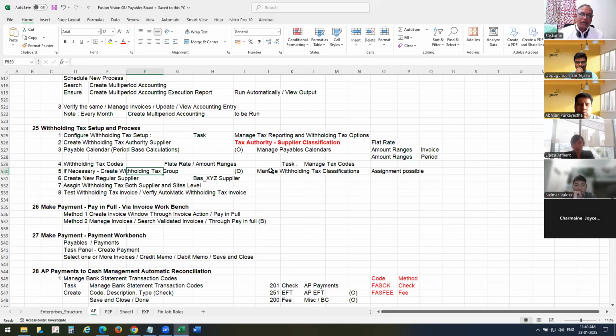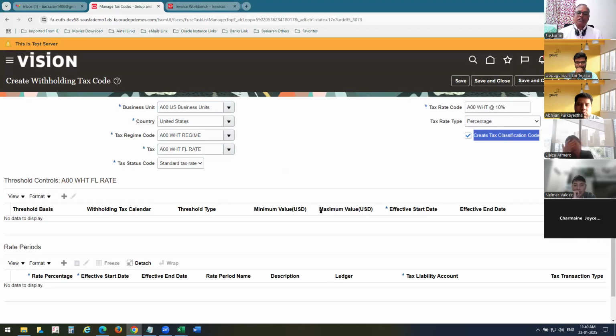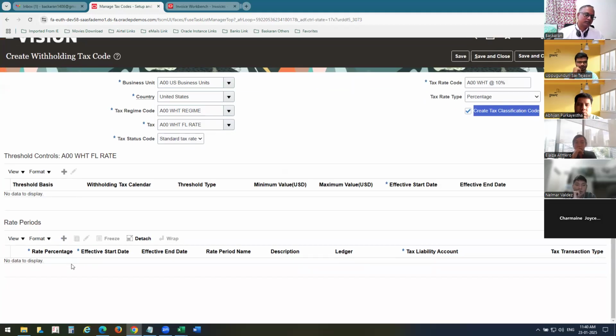If not enabled, manually you have to create it, because the code cannot be associated to a transaction via the supplier site. So only classifications can be assigned. For that, if you enable it, it will trigger. Otherwise, it's a separate task called classification. I'll show you that. I'm not going to use any threshold. Straight away, I will go to my rate.